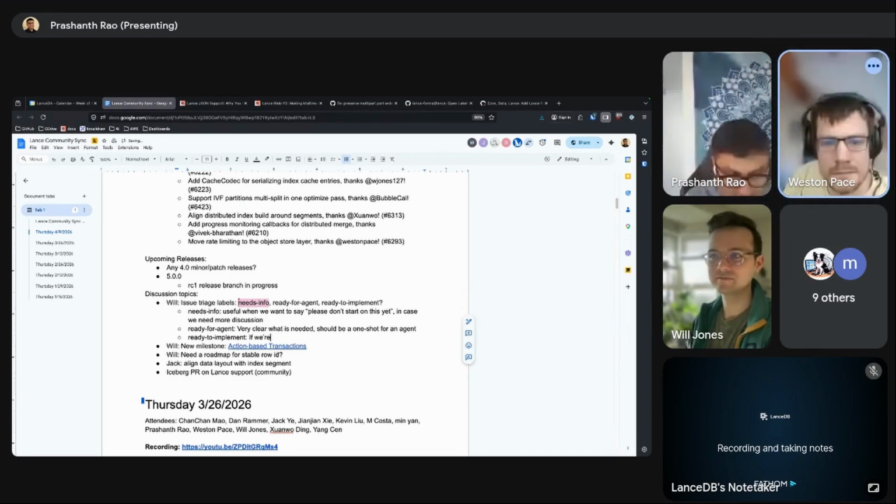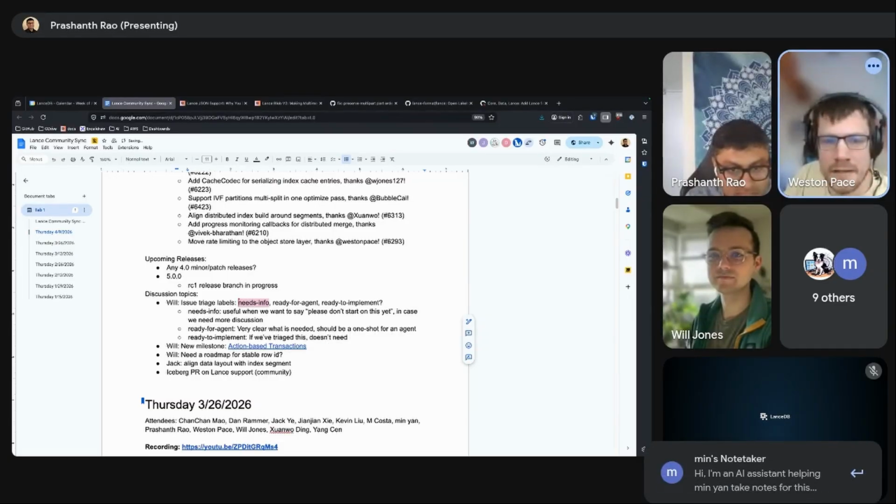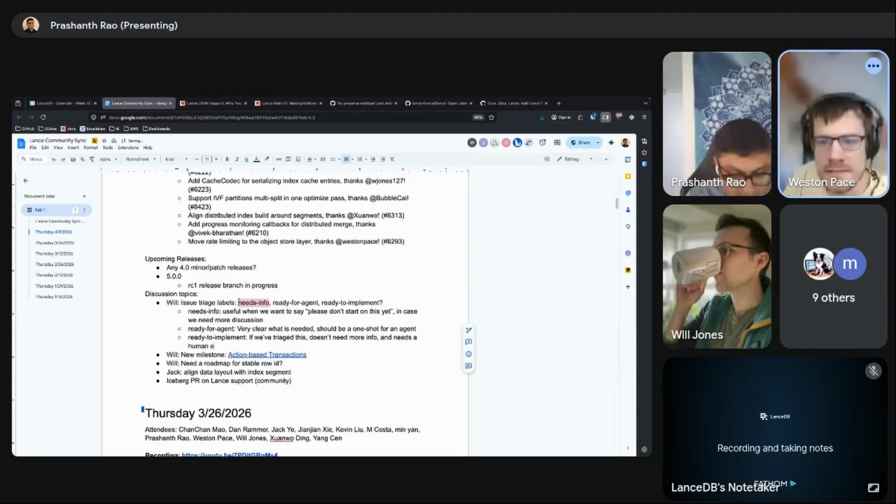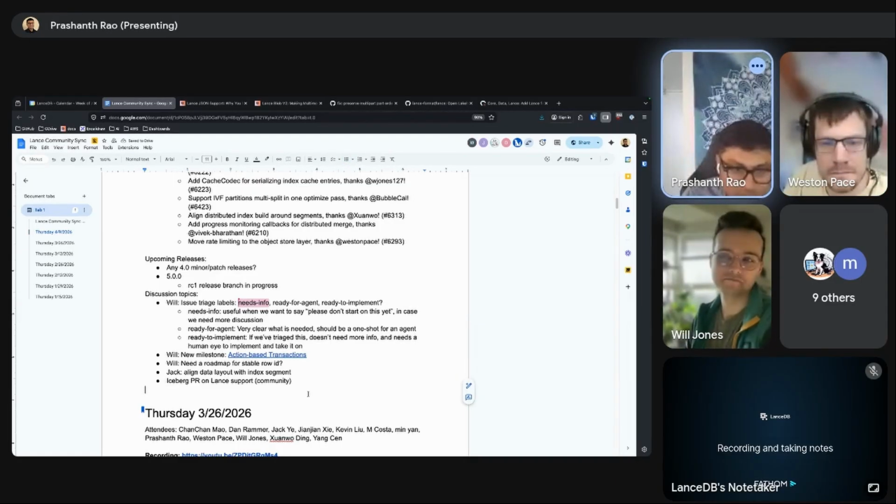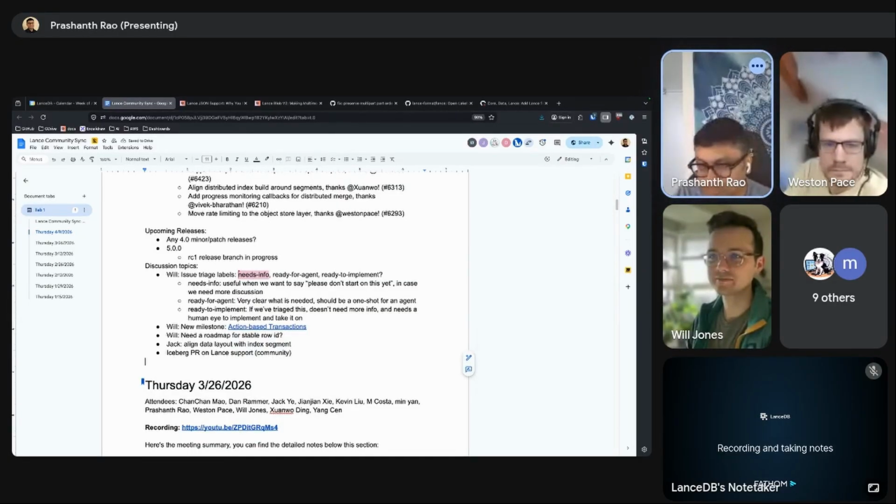Okay. So if it has nothing, then maybe no one's looked at it. If it has needs info, someone's looked at it and is like, I don't know if we want this. And if it has ready to implement, that means someone's looked at it and is like, yeah, this is definitely something we want. Cool, that sounds good to me.